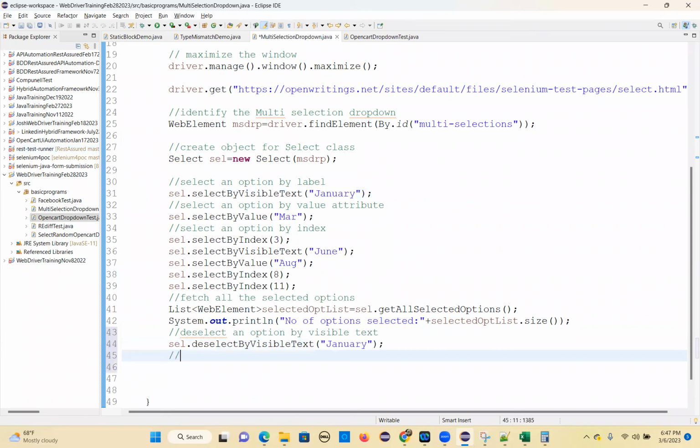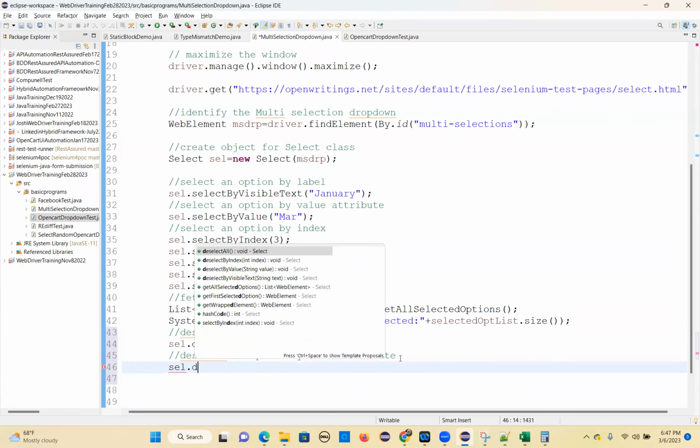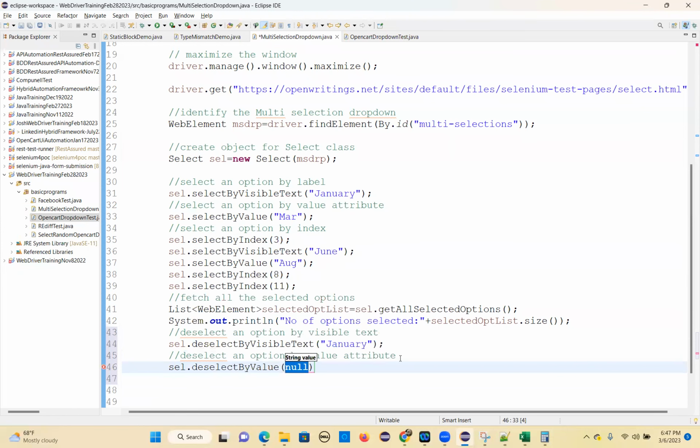Yes. So deselect an option by value attribute value: select dot deselectByValue. Just give this. I can select maybe one, or I'll deselect March. So let's deselect March.